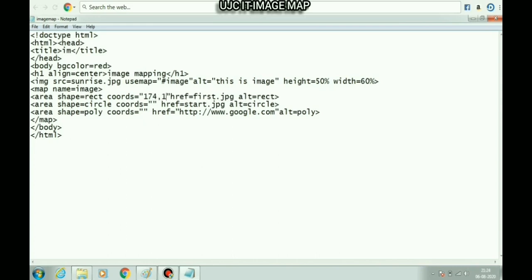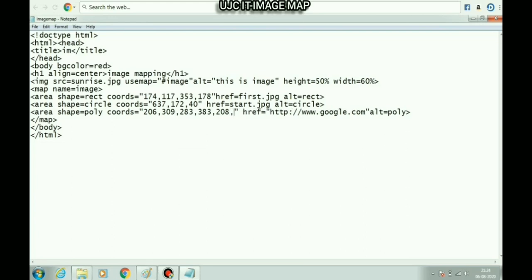For shape equals rect, the total coordinates will be 4. For shape equals circle, total 3 coordinates. The third coordinate is the radius. You can give any number. For shape equals poly, total 6 coordinates. Now again we have to save this file.